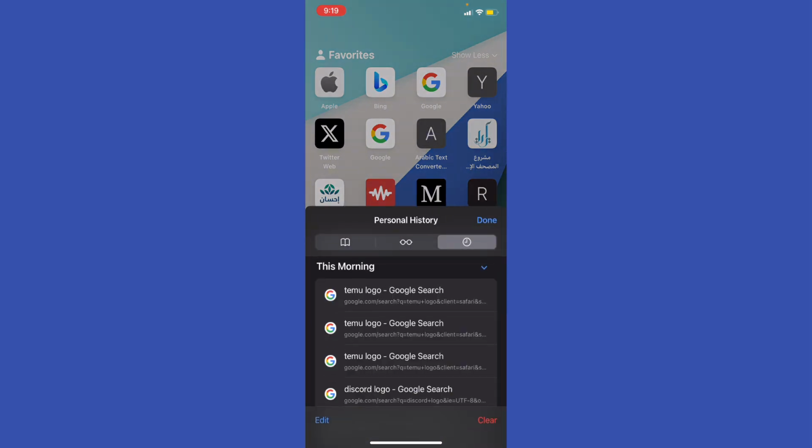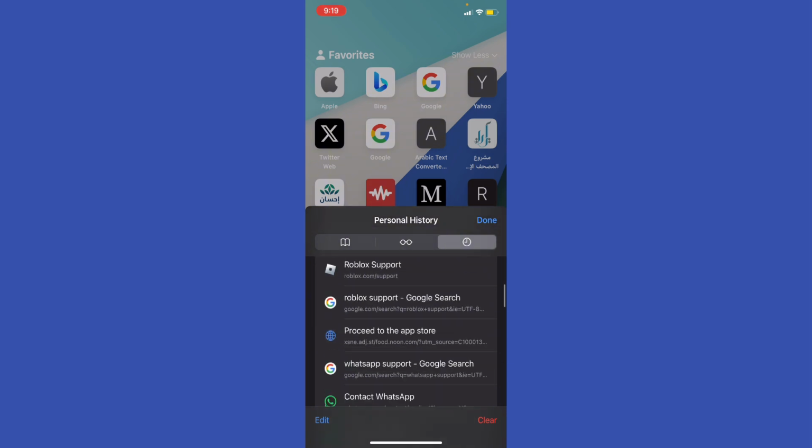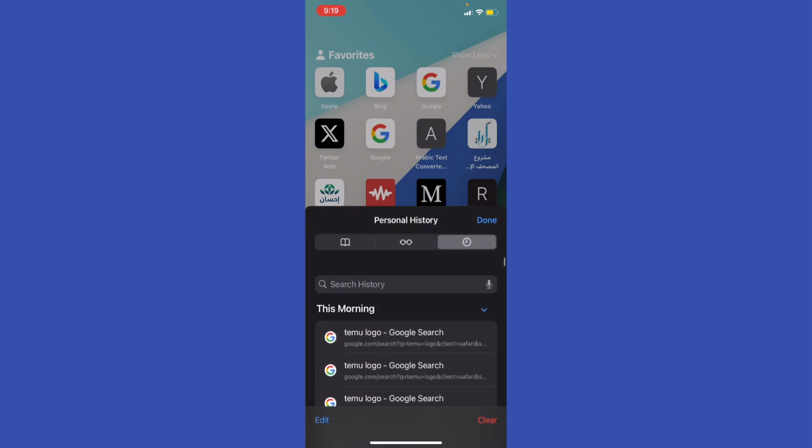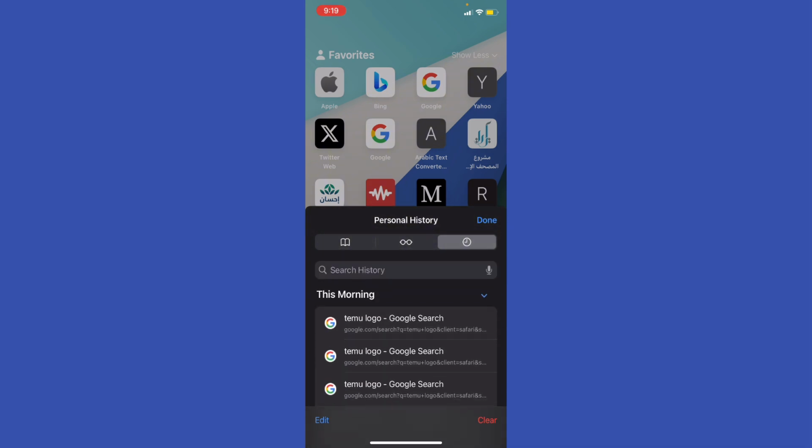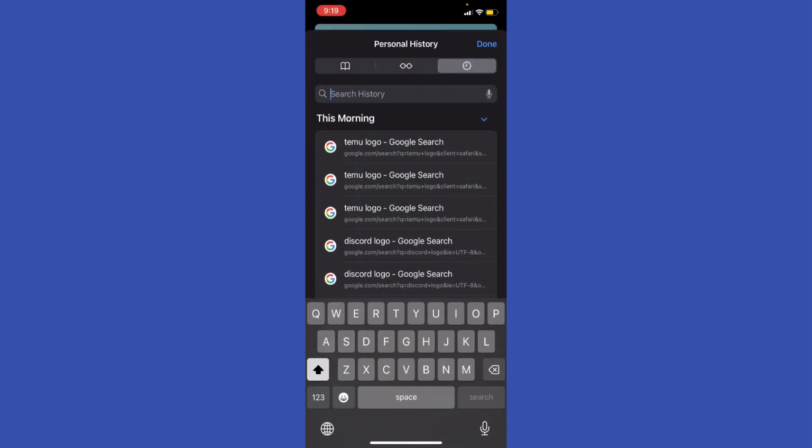This might vary slightly based on your iOS version. Select the clock icon right here, or history, located at the top right corner. Here you can see a list of websites you visited recently. If you want specific search entries, you can use the search bar at the top of the history page.